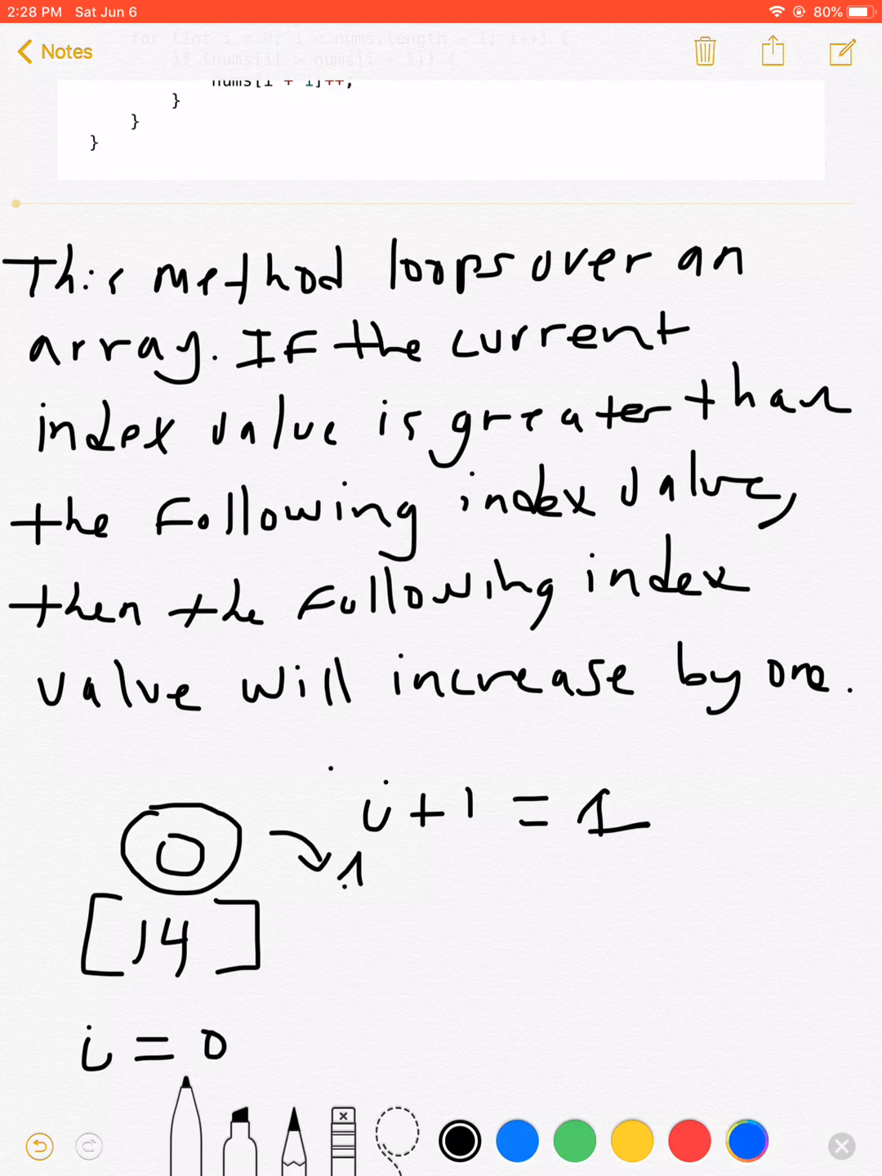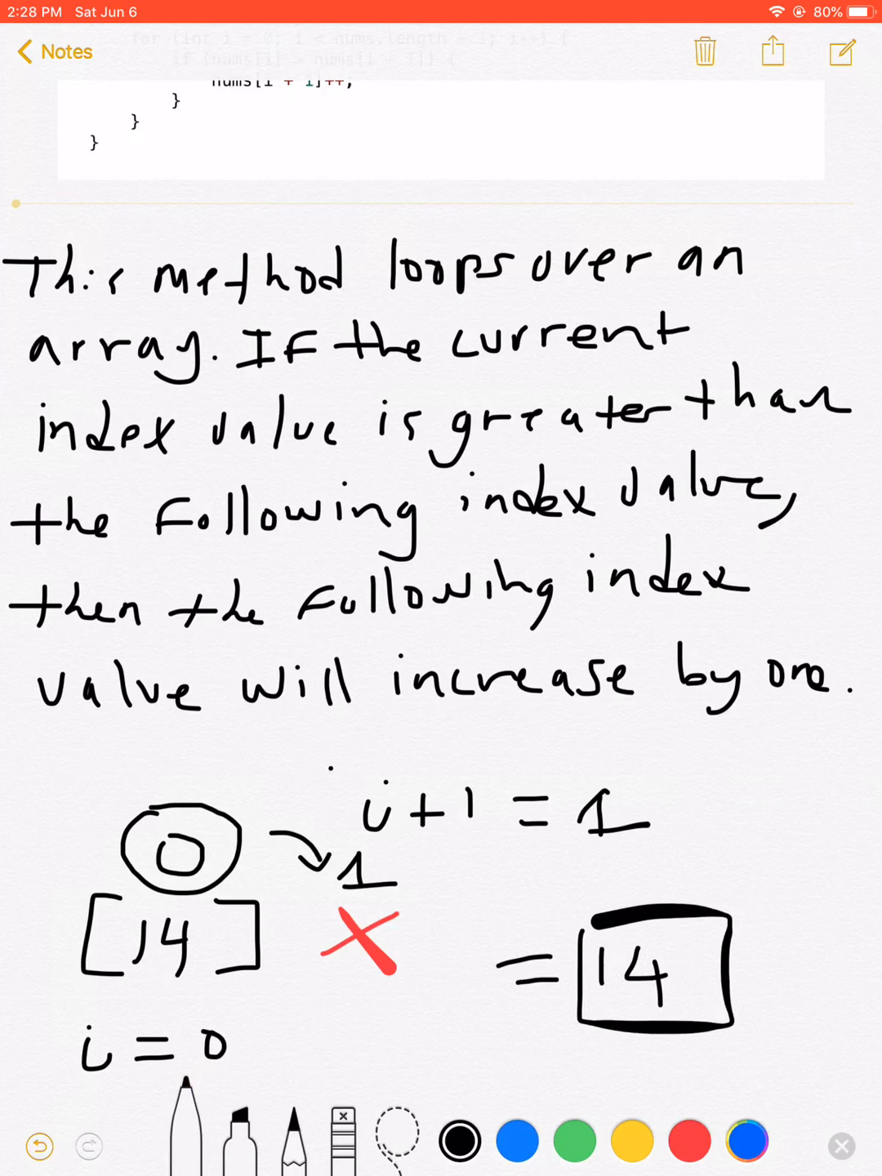And we see that at 1, there isn't anything there. It's undefined. The array doesn't go on. The array is just defined here by this 14, with only one indice of 0. So therefore, we can't compare the next value because it just doesn't exist. So what we get in return is just a 14.